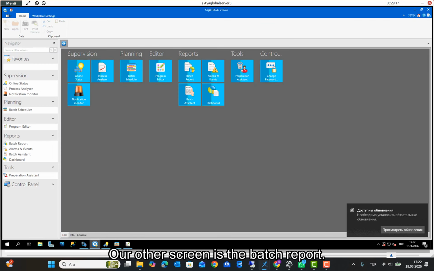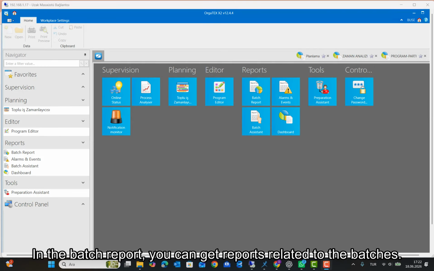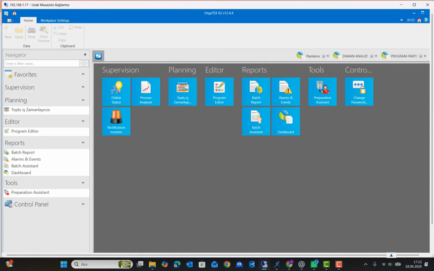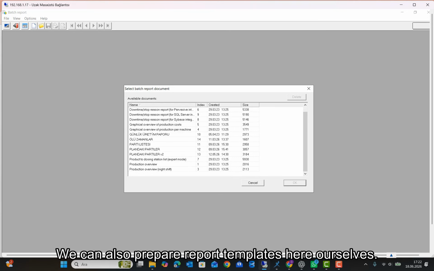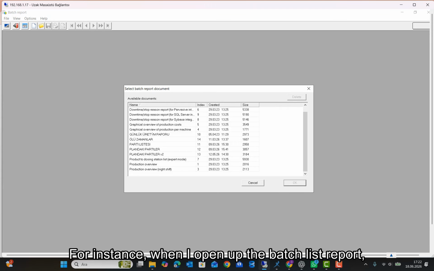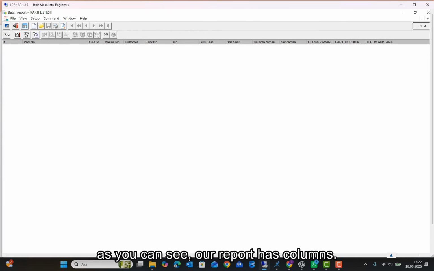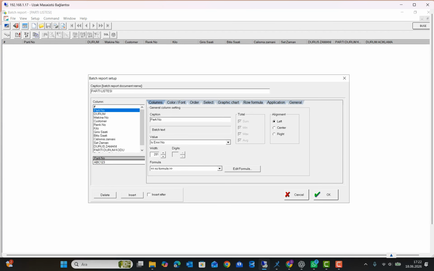Our other screen is the batch report. In the batch report, you can get reports related to the batches. We can pull our reports using previously prepared report templates. We can also prepare report templates here ourselves. For instance, when I open up the batch list report, as you can see, our report has columns. We can create these columns ourselves.